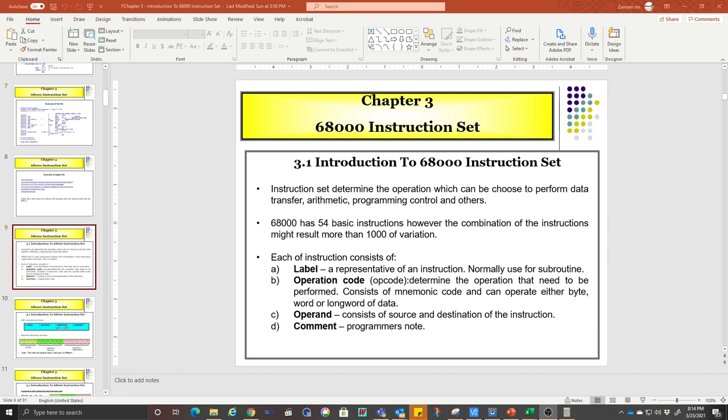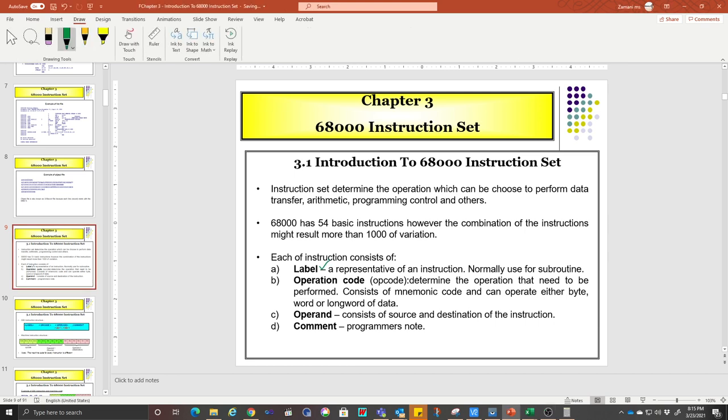So in the instructions that we have, we are going to divide it into four sections. One, they call it label. The second one, they call it operation code. The third one, they call it operand. And the last one is the comment. This is normally the sections where you start to write a line of code. Okay, that is how it works, basically.